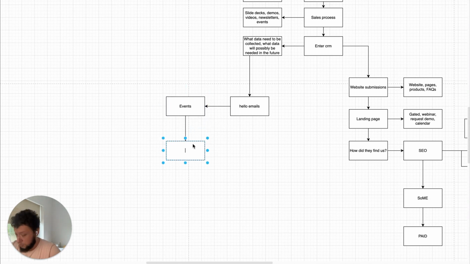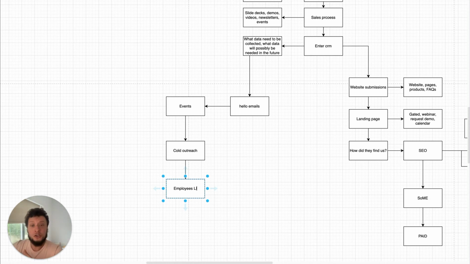They might come from cold outreach. So do you do cold campaigns? What data do you need to collect? Who do you need to target? It could be coming from also a form of social media, but not your company's social media, your employees' LinkedIn pages, your employees' Instagrams, your employees' Facebook. Do you need to have a process in place to collect this?